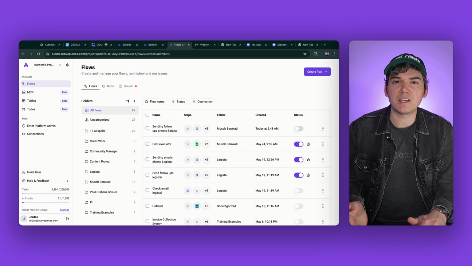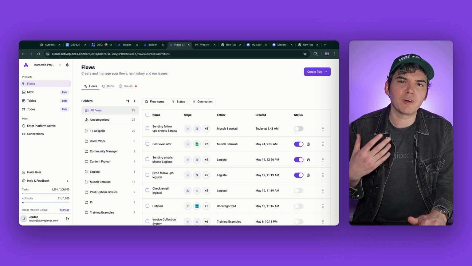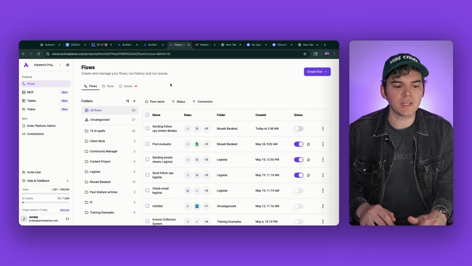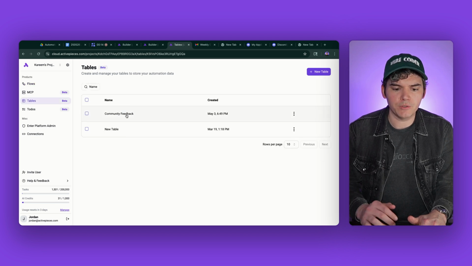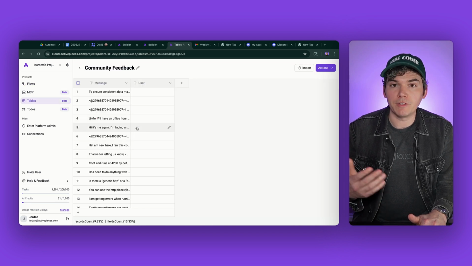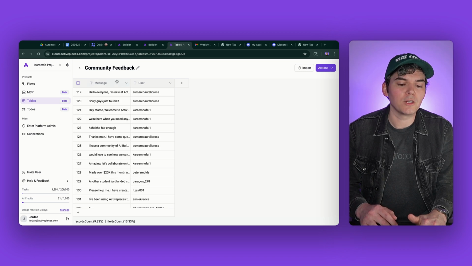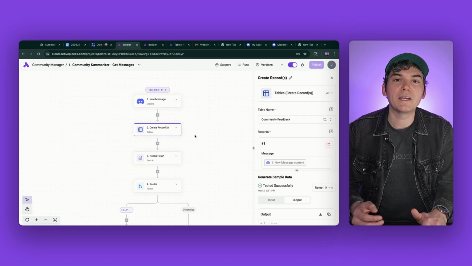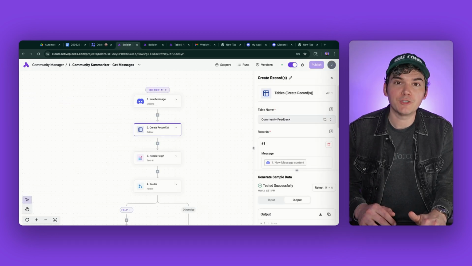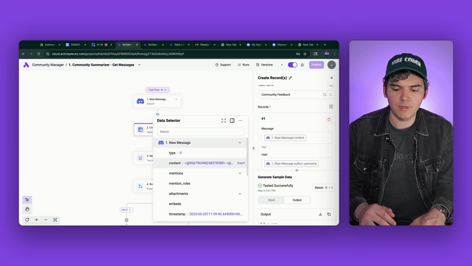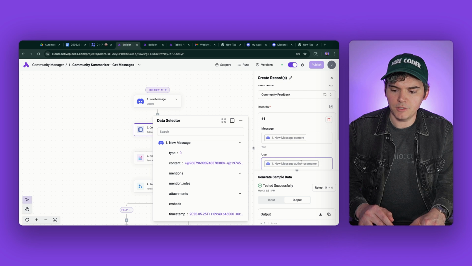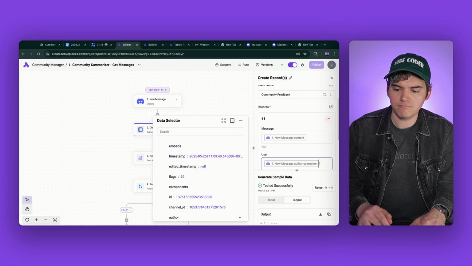The next step is to set up a table in Activepieces so we can write all these messages to a centralized place. To do that, just go to Tables on the left here, create a new table, name it Community Feedback, whatever you want, add the columns Message and User, then make a Create Record step, find your table here, and then just pass the new message content from the Discord step here, and the user information here.